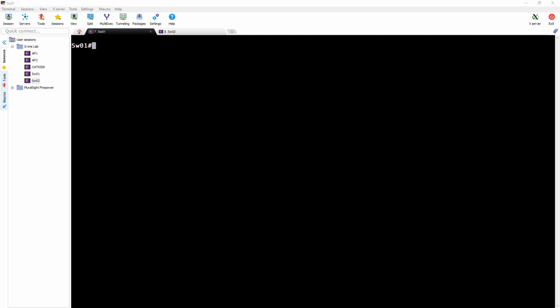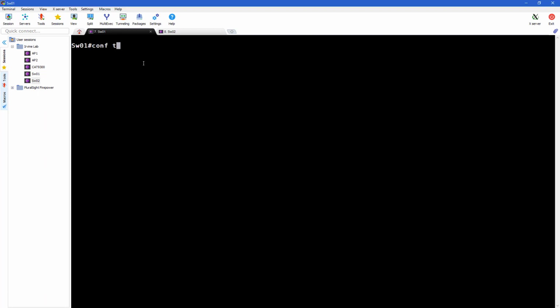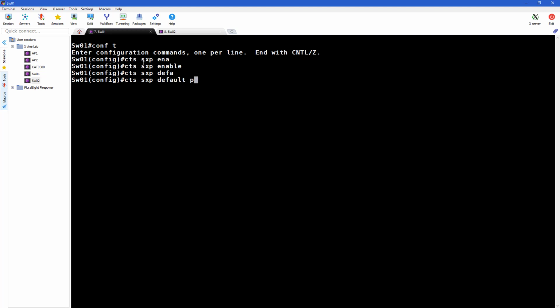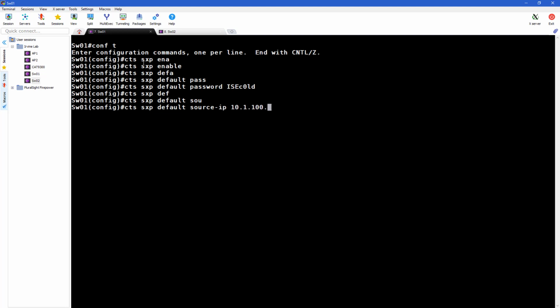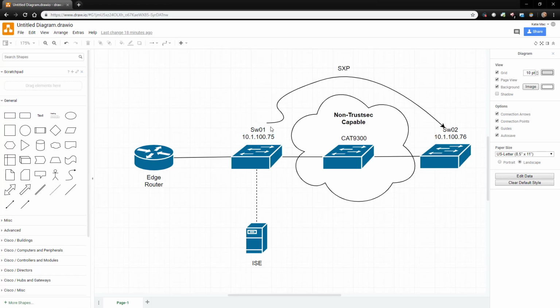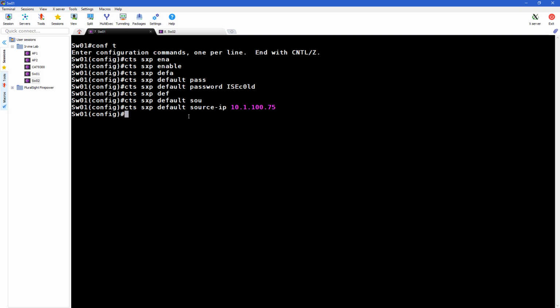So the configuration of SXP itself is really easy to configure. We'll do configure t and then CTS SXP enable. Then we're going to define a default password and a source interface. So the password I'm going to use is ice cold, and the source IP is going to be the only SVI I have. It's going to be 10.1.100.75 on switch 1. That's my interface VLAN 100, as you can see here.